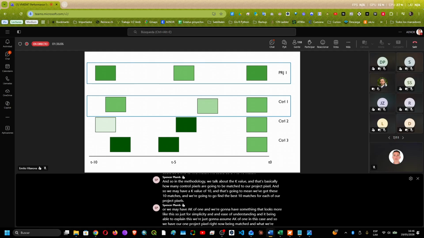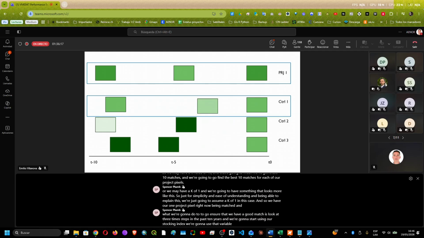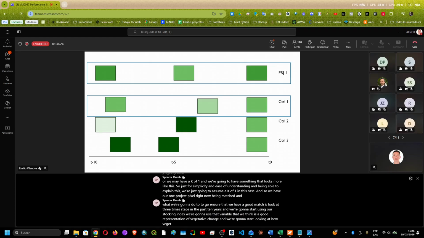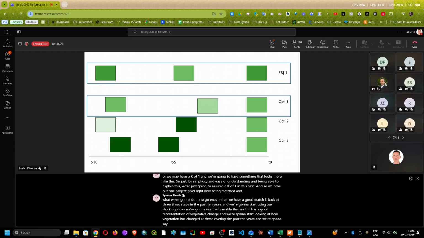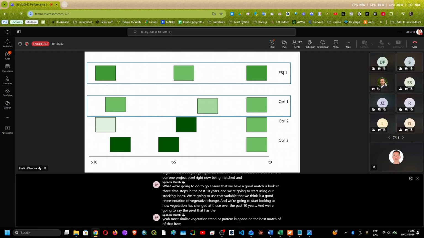And to ensure that we have a good match, we're going to look at 3 time steps in the past 10 years and we're going to start using our stocking index. We're going to use that variable that we think is a good representation of vegetative change. And we're going to start looking at how vegetation has changed over the past 10 years. And we're going to say the pixel that has the most similar vegetation trend or pattern is going to be the best match from that sampling frame.